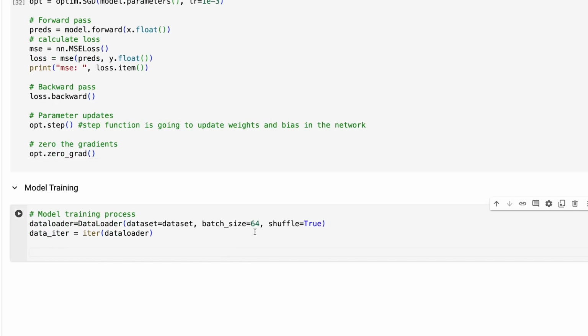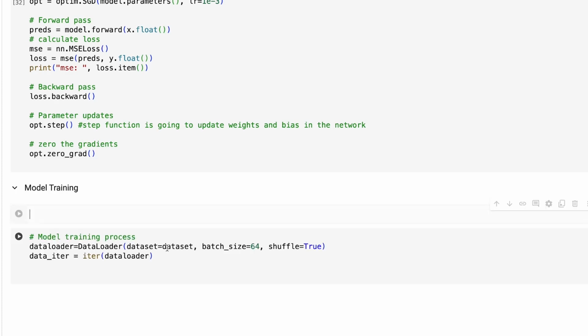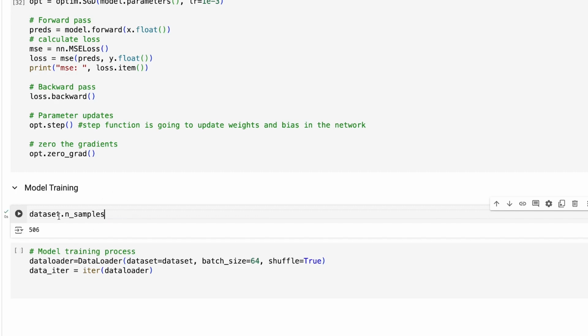But this time around, I'm considering a batch size of 64. I've increased the batch size from 11 to 64, which is considerable given the number of samples that we are having. So how do we identify the number of samples? dataset.n_samples will provide us the number of samples that are present within our data. If you remember, we already have created this custom dataset class where n_samples was one of the attributes that we have defined explicitly. So there are 506 observations.